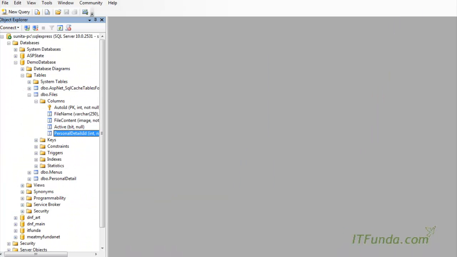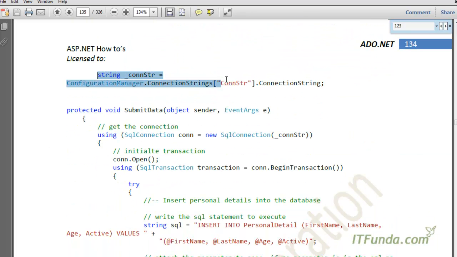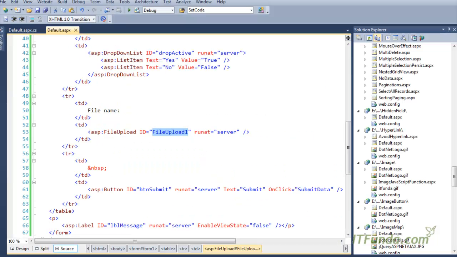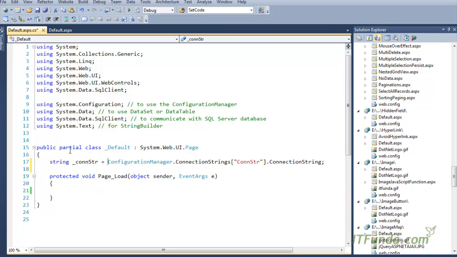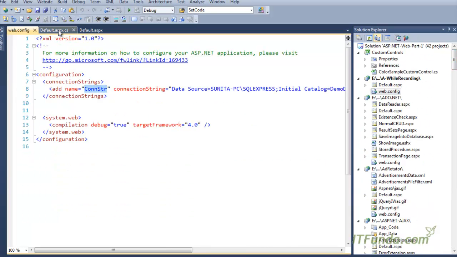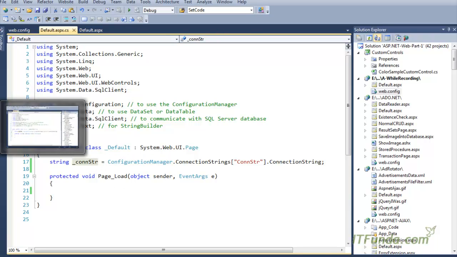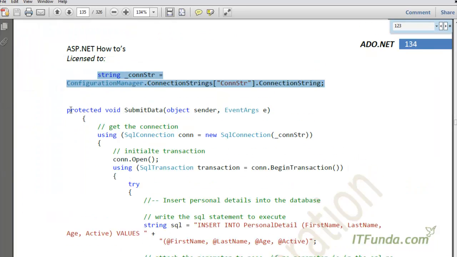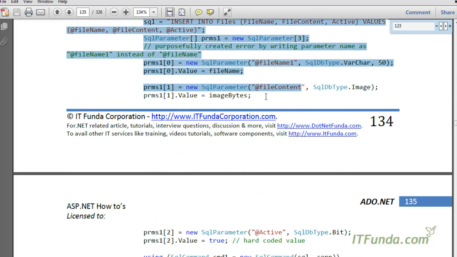First, let us create the code behind for this particular page. I have a page level variable, _constr, and this is basically retrieving the database connection string that is stored in the web.config file. So here is the constr, which is retrieved and saved into the _constr variable. And then we have the SubmitData method. Let me show you that SubmitData method here as well.